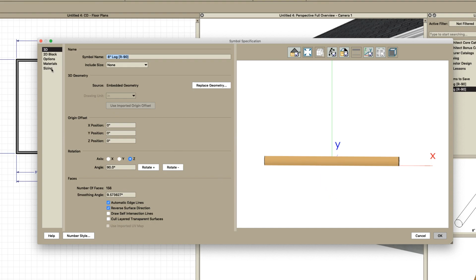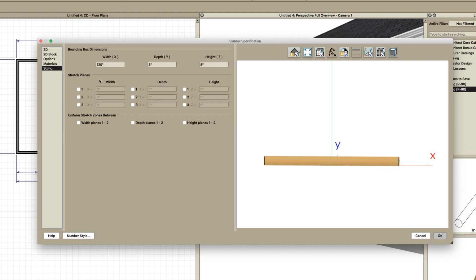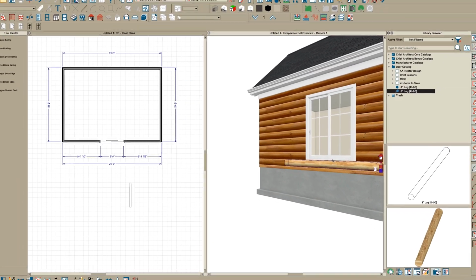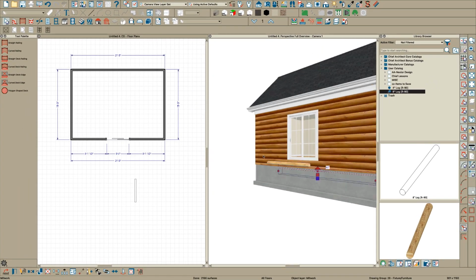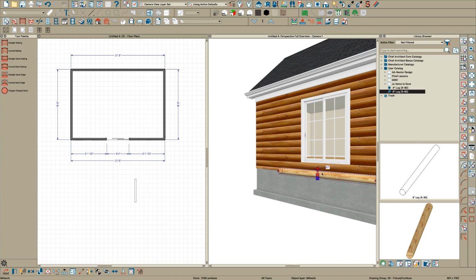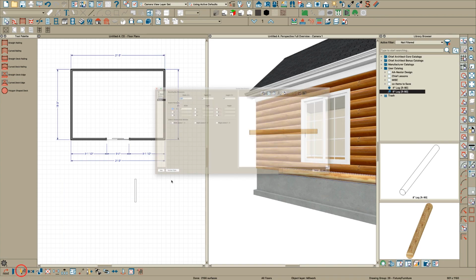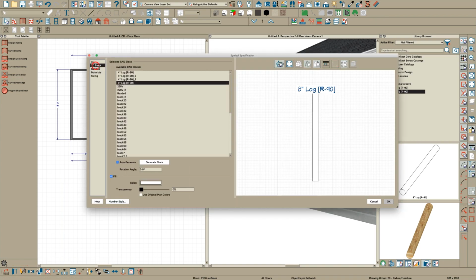And sizing you might want to change while you're in here. The width, just put it right in the center. And then the height, we don't need to mess with anything else. So just click OK. And there you go. Now we got our log symbol. So, we need to generate a new 2D block also. So you want to open the symbol and edit it. Go to 2D block, generate block. There you go.